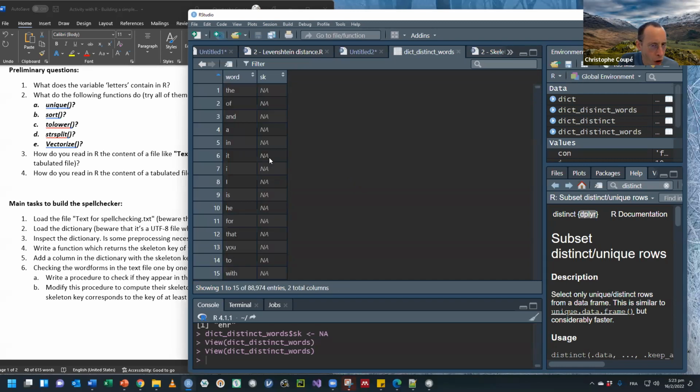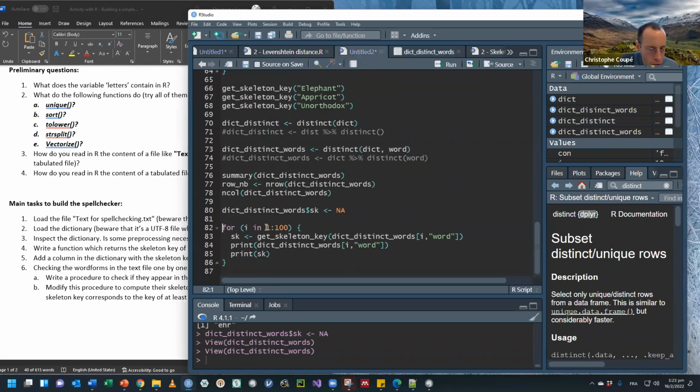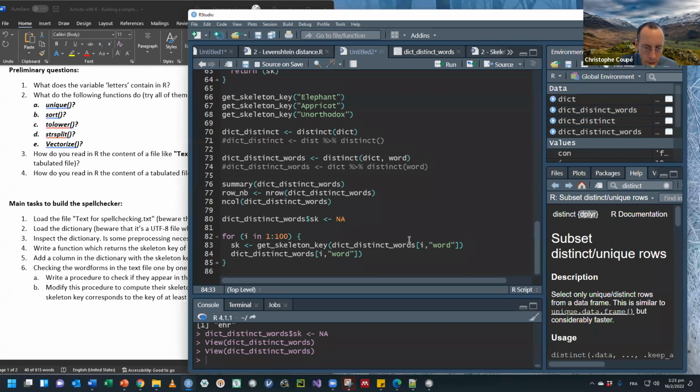But at least now I have a column and I can start to replace these NA values step by step, one by one, with the value of the skeleton key. What I could do here, rather than printing stuff all the time, is compute the skeleton key for the word on row number i, and on the column SK, store the skeleton key. And I'm going to do this for all the rows.